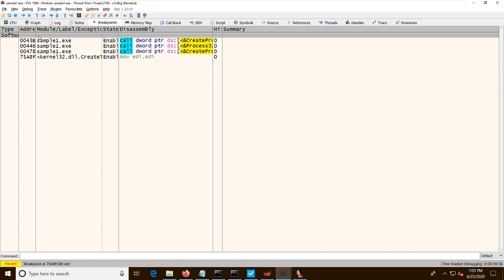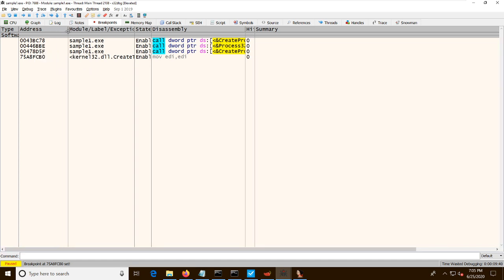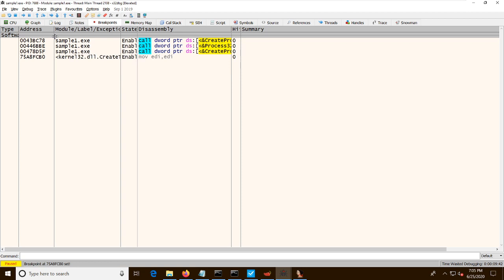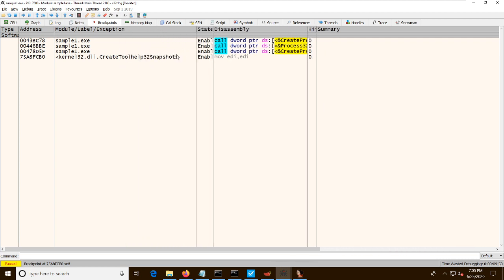So now we have a breakpoint there, and in fact we can view all of our breakpoints here. You'll notice that several of these are set in the malware, whereas one of these is actually set not in the malware, it's set in the DLL itself, right? Now, the reason I did that here is that I don't see a call to this, right?